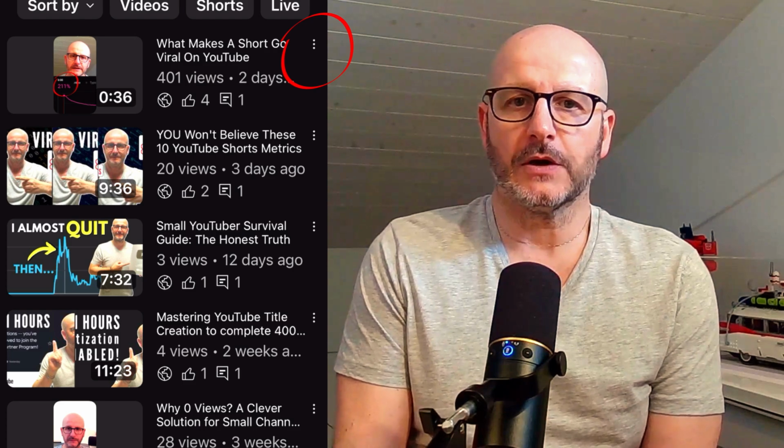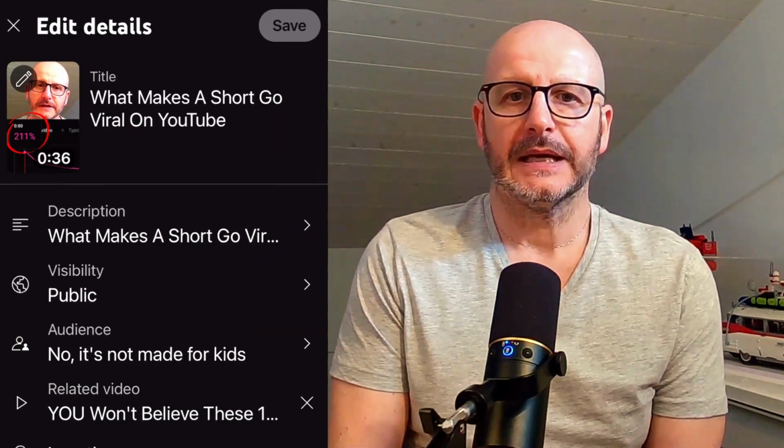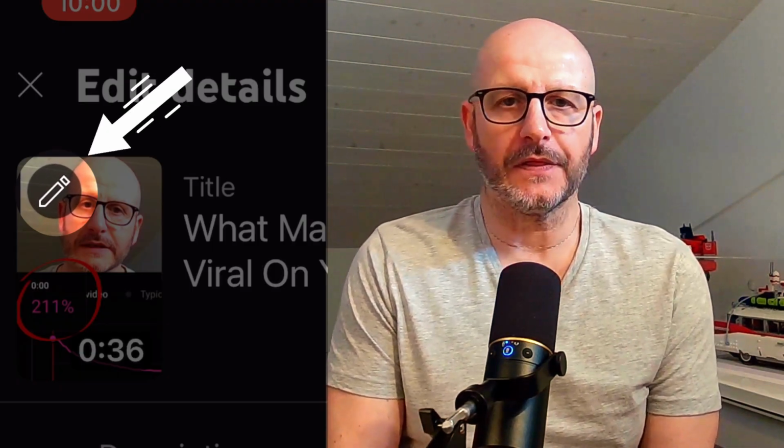Tap the three dots on the right or long press the short. It works the same, and select Edit. Then the short editing screen will open. Tap the pencil icon on the thumbnail.